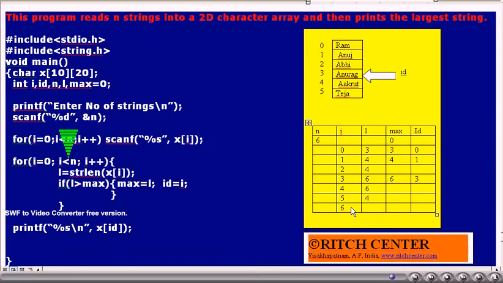Is i less than n? No. By this time, we have traversed all the strings. We found the string Anurag is the one having more number of characters. Of course, Akrut also becomes the longest string. However, we are just displaying the first string because both of them are of same length.